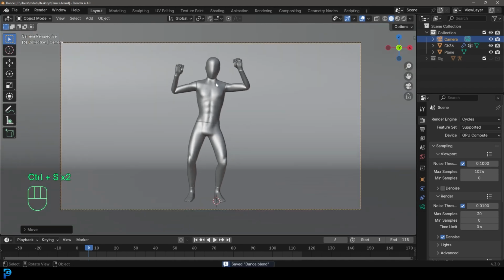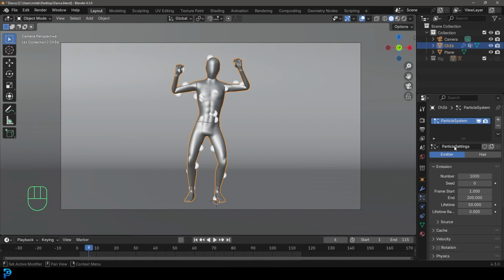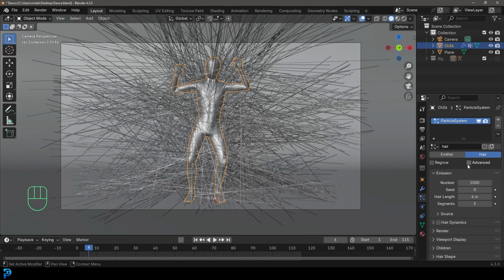We're now going to click on our character mesh. We're going to go over to our physics tab. We're going to click on new and we're going to create a system here. We can name it if we want. Let's just call it hair. I mean, that's not very creative, but you know, call it what you want. And then come here and change it from emitter to hair. So we want it to be hair.